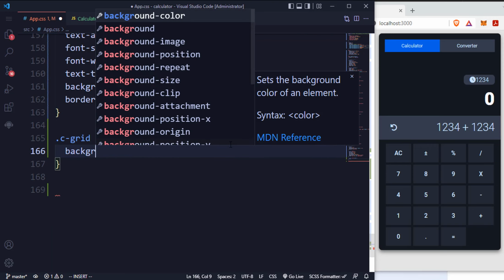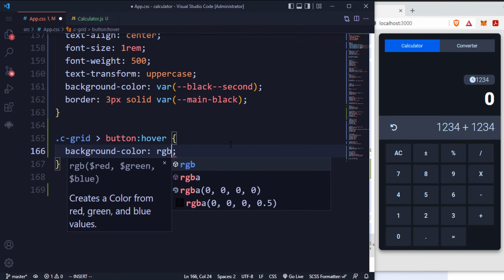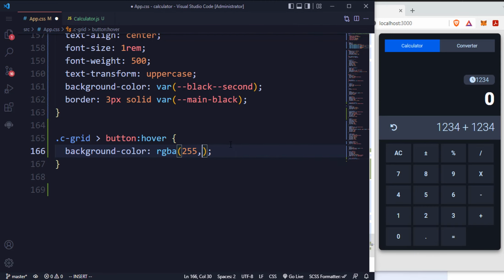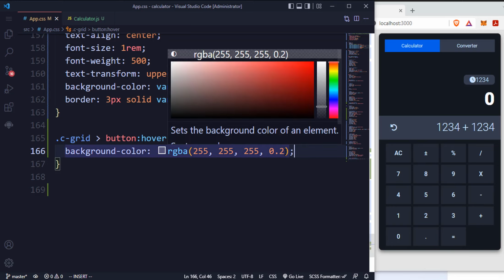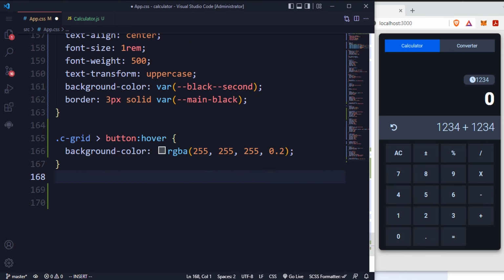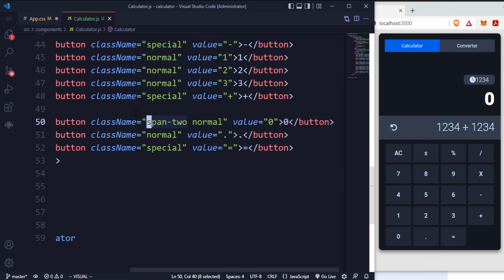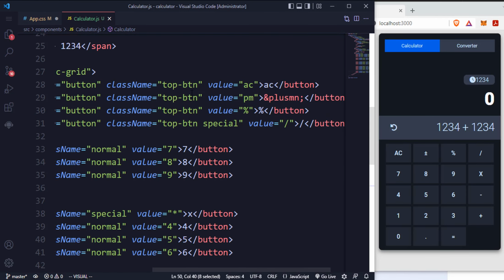Then we have the background color of RGBA 255 255. This is white color, I mean. So we just want only 2% of that whenever we hover the button. So you kind of see we have that nice hover effect. And don't forget, we do have top buttons. Remember when we started off, I added a class of top button right here. So that's basically 4 buttons, not 3.